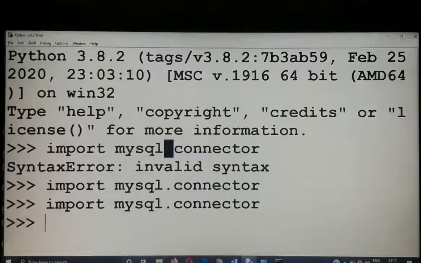This is the procedure for installation of MySQL connector. Everybody should follow the same procedure. You can use the pip installer from this command prompt itself. If it is not working, then you have to change the path and try the same thing.